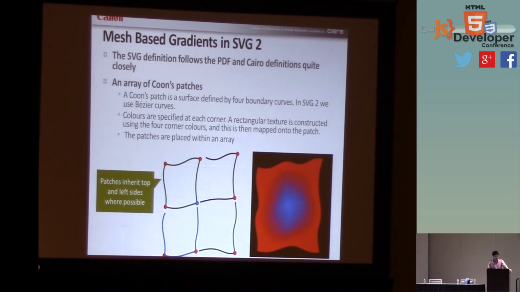SVG 2 is going to support Coons patch mesh gradients. That's similar to what is in Cairo and in the PDF format. A Coons patch is a surface that's defined by 4 boundary curves, typically Beziers. The mesh is made up of a 2D array of these patches, and to calculate the color for each patch, you simply render a rectangular texture and then map that onto the patch. The patch is a control surface, though, rather than a painting geometry, so the area can be painted outside of the patch if the boundary curves fold back upon themselves. So it's best to think of them as a kind of two-sided surface.